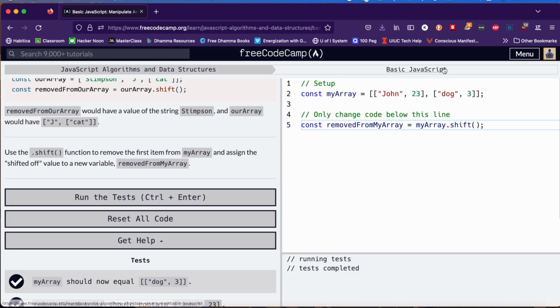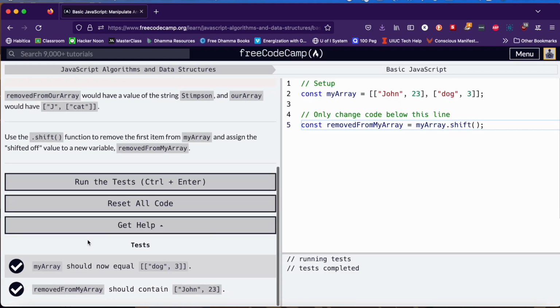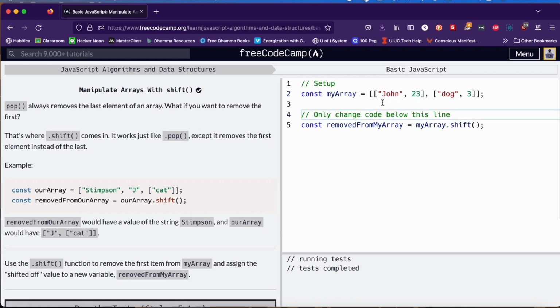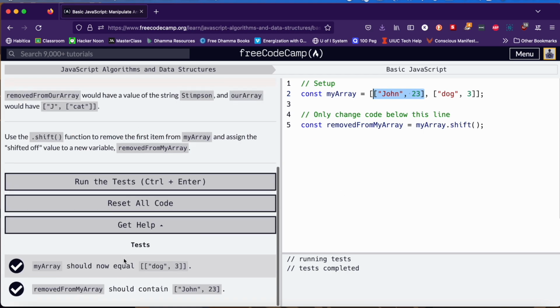And if you want an extra explanation of what we did, myArray should now equal dog3 because shift removes the first element. And even though this is an array, it removes this whole part before the comma. So this whole part before the comma is what it removes when you have shift applied. And removedFromMyArray should now contain John 23.